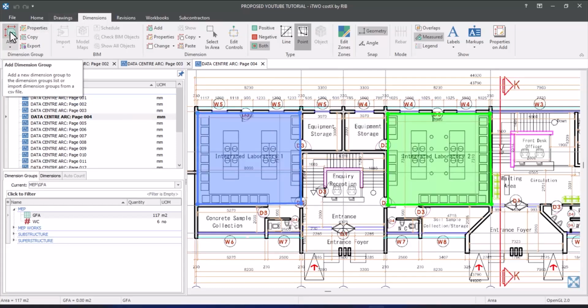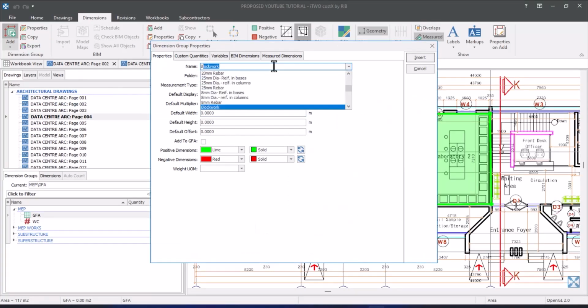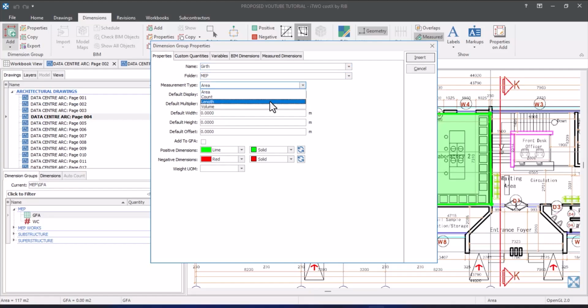Let's go now and create a dimension group for the linear. So we'll still go under dimension group. We can call this block work or GET. Let's just say GET, because for us to take the block work, we have to add the height. So let's just say we are looking for the GET. I'll still leave it under the same folder. Then we'll change it from area to length. All other things remain default.